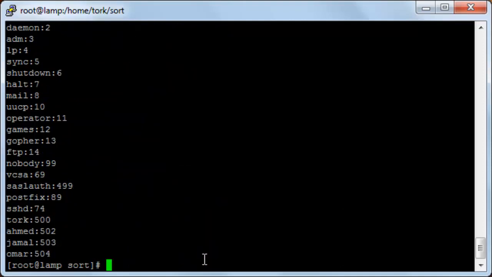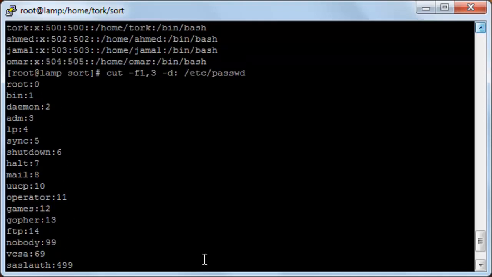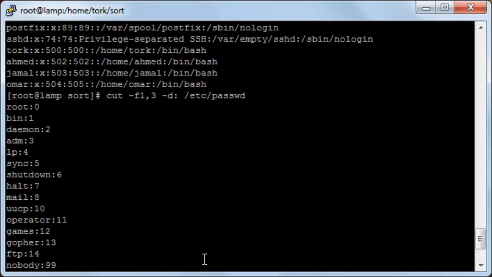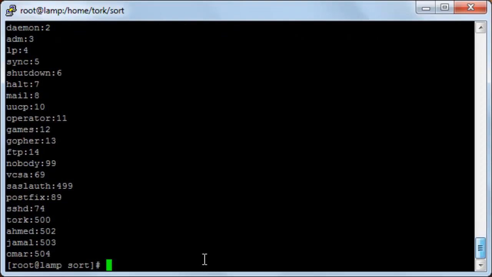Here it displayed for me only the information of the first field, which is here the first field, and the ID, which is the third field, and here, as you can see, the third field.